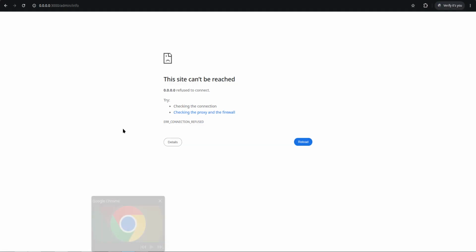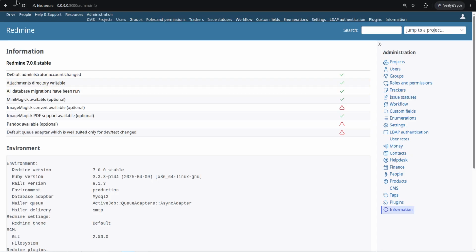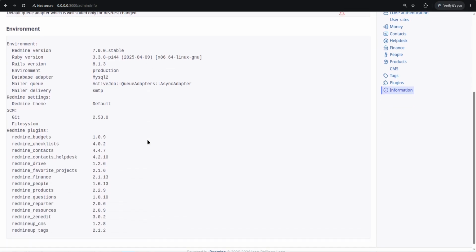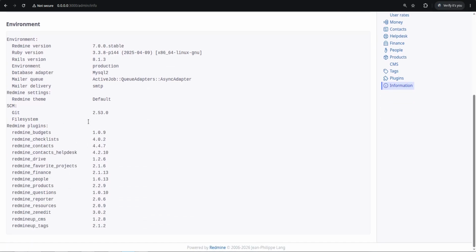If I go back here and refresh, it is up and running, and you can see that I do not have the Agile plugin anymore. It is successfully and completely removed and uninstalled from our Redmine 7.0.0 stable.